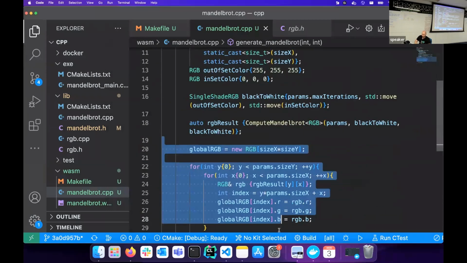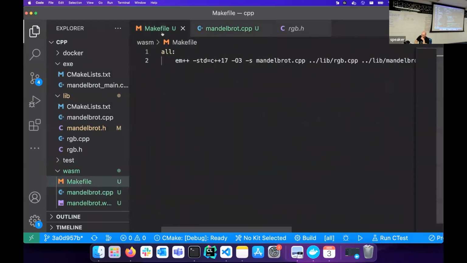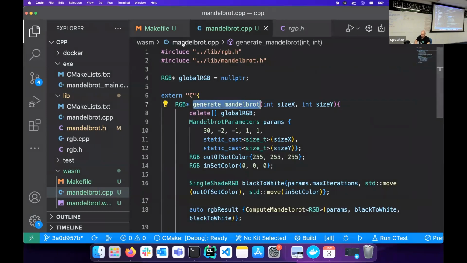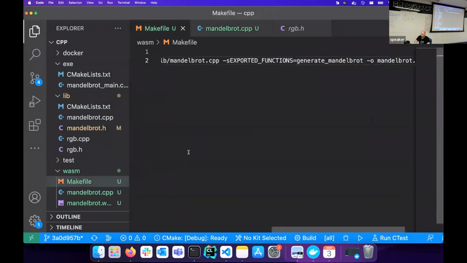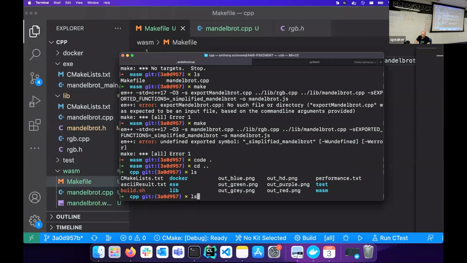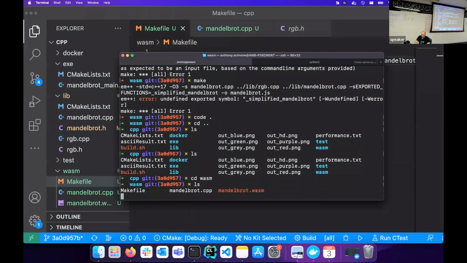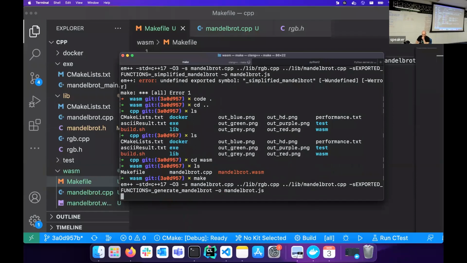I named my function generate, and I tried to export simple. Oh, you're right. Yeah. Export. Yeah. Need an underscore. I'm not in the right directory anymore. Cool, I have a JavaScript file.